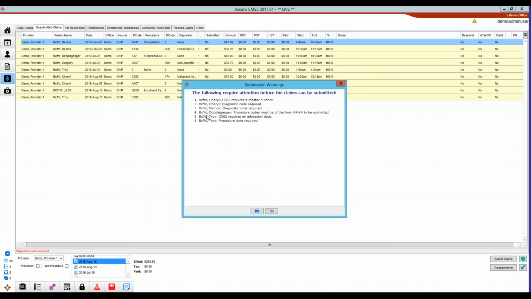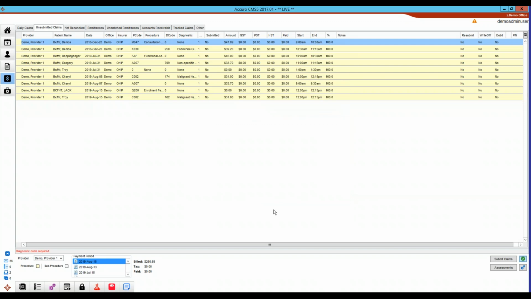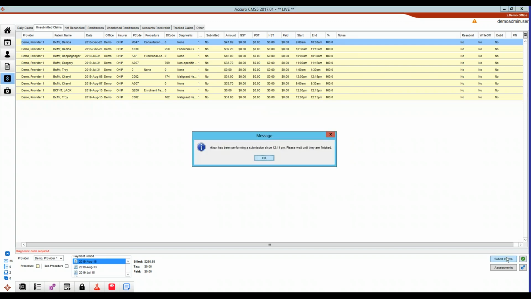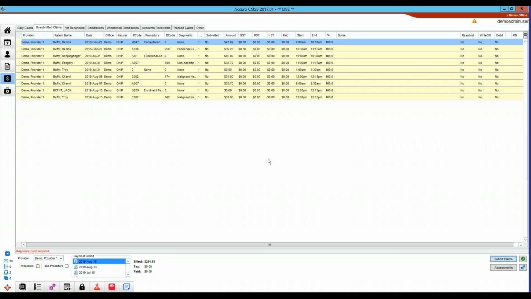I can see that now it's telling me that code needs a diagnostic code, but the procedure code is correct in that one. I'm going to go through and actually click on Submit Claims now. And I may have to wait on this because the submission is being done at the moment.